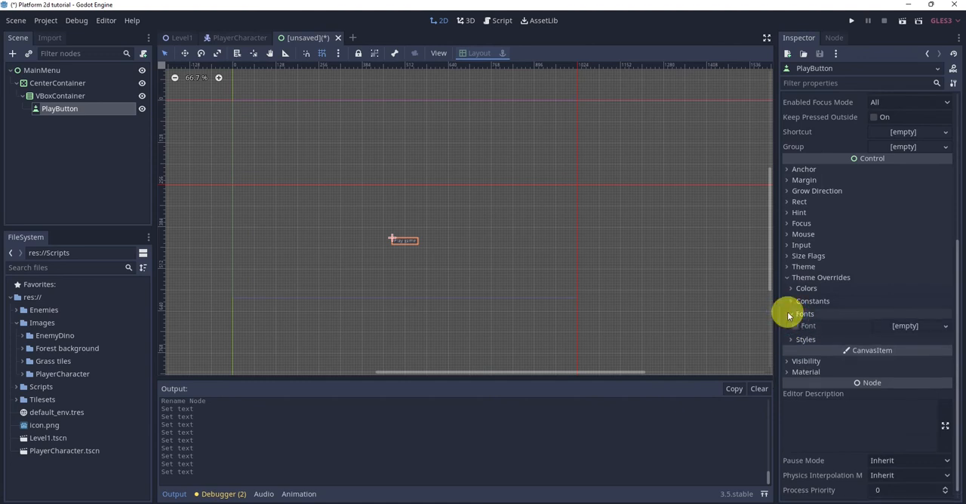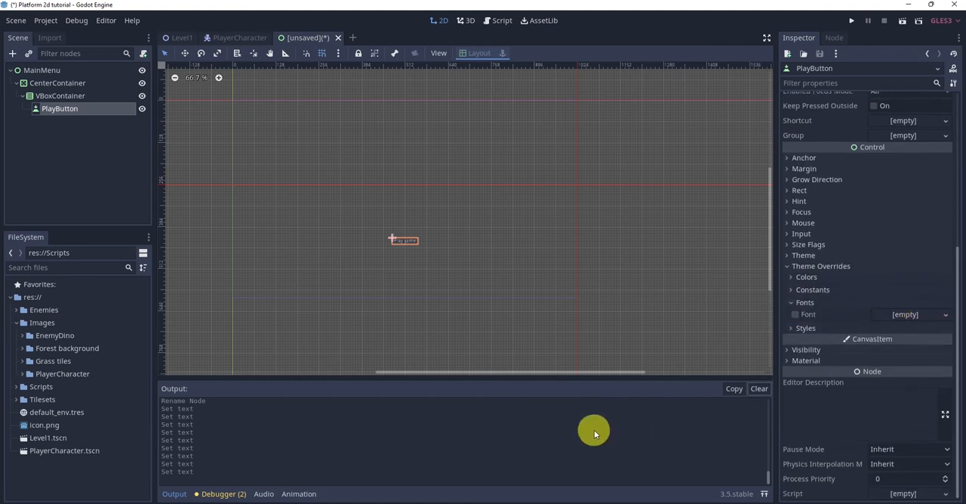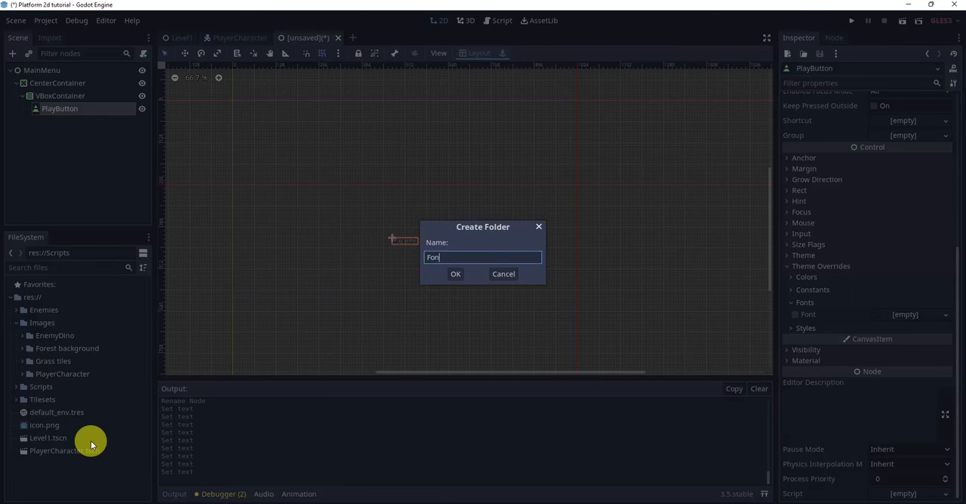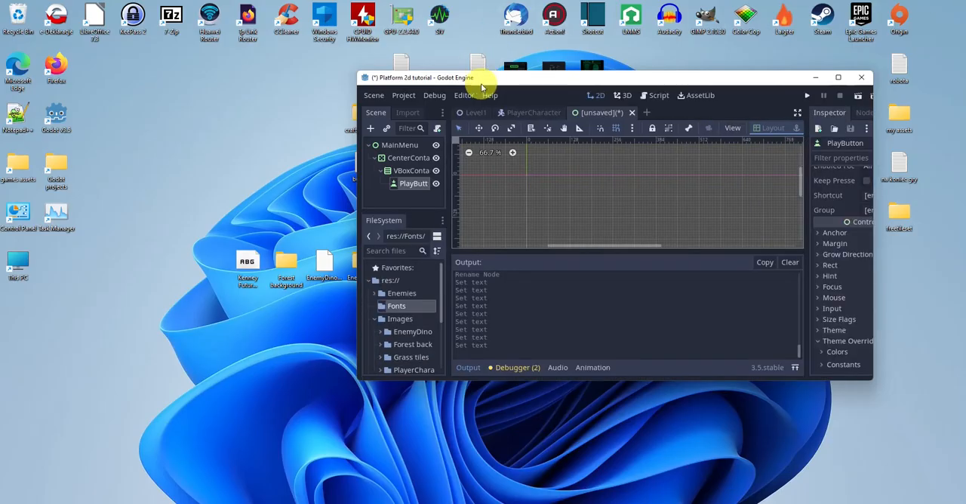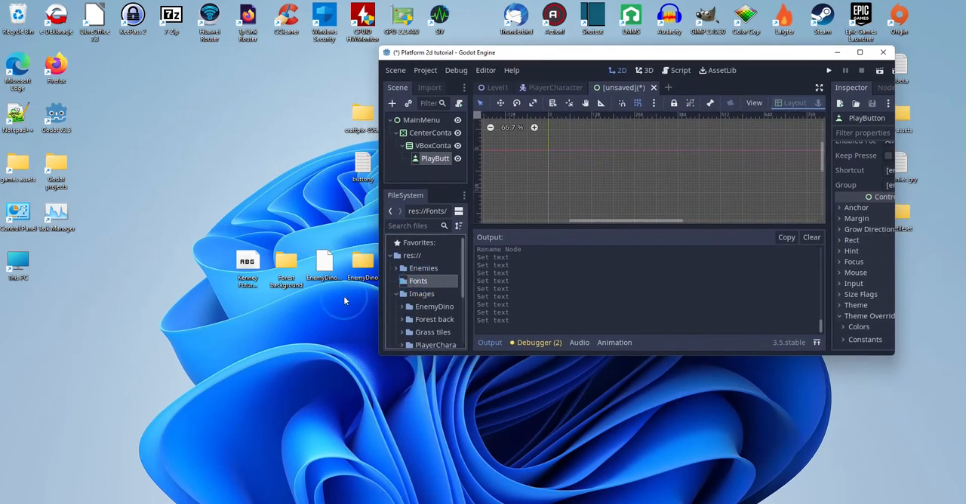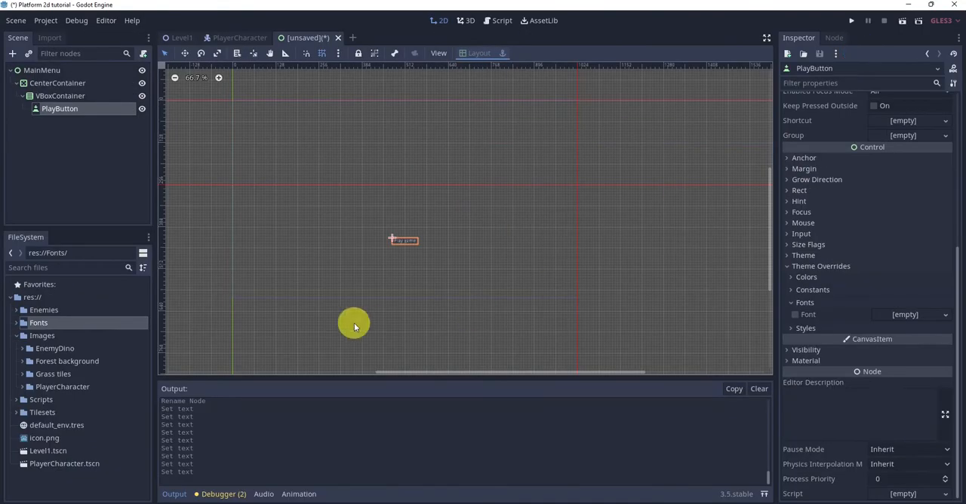Click on tab overrides, click fonts, and we need a font. So I will create a new folder. I will name it fonts, and I will add a font for our game. Click on fonts and copy and paste font.